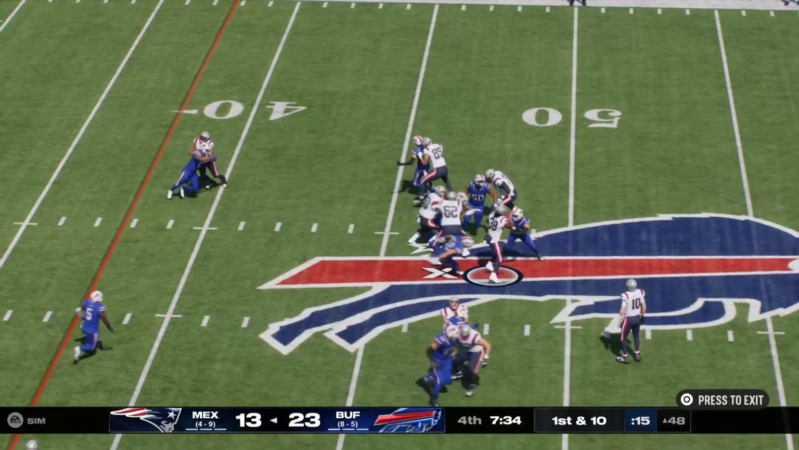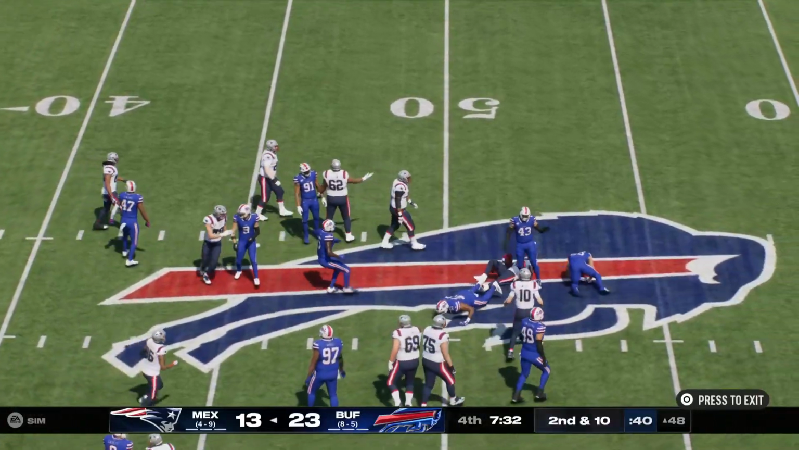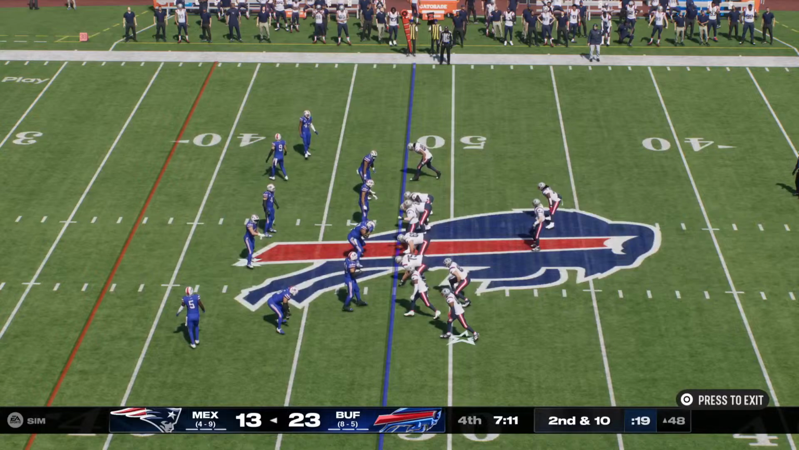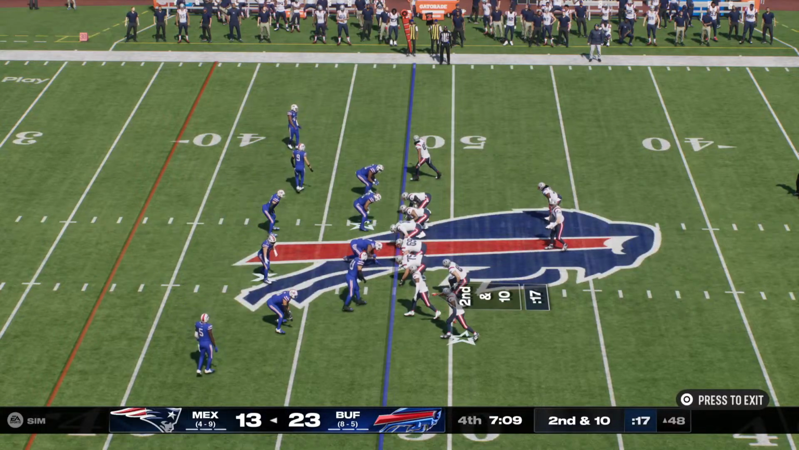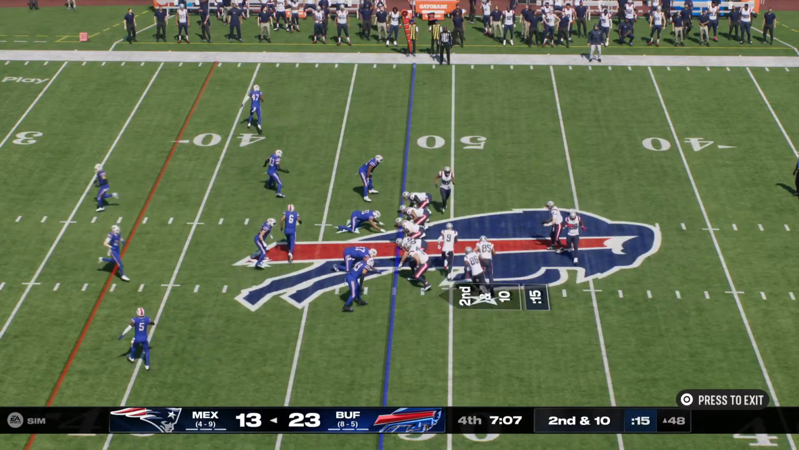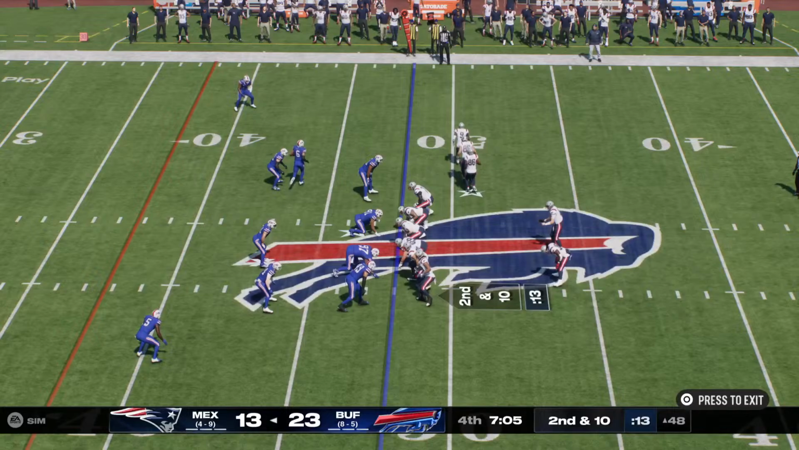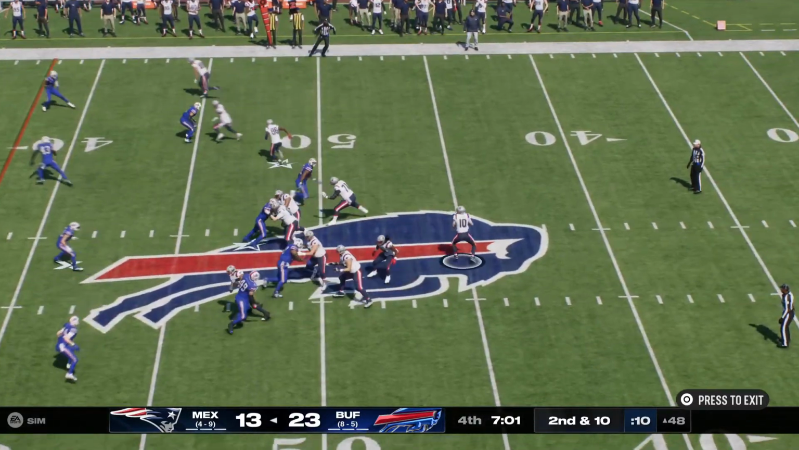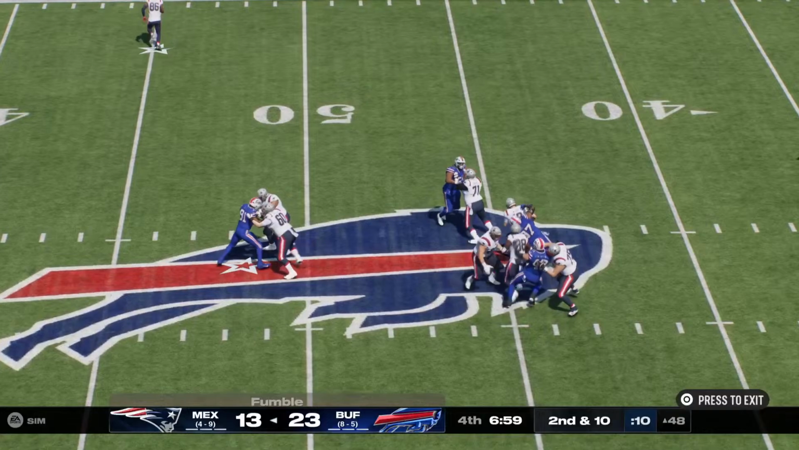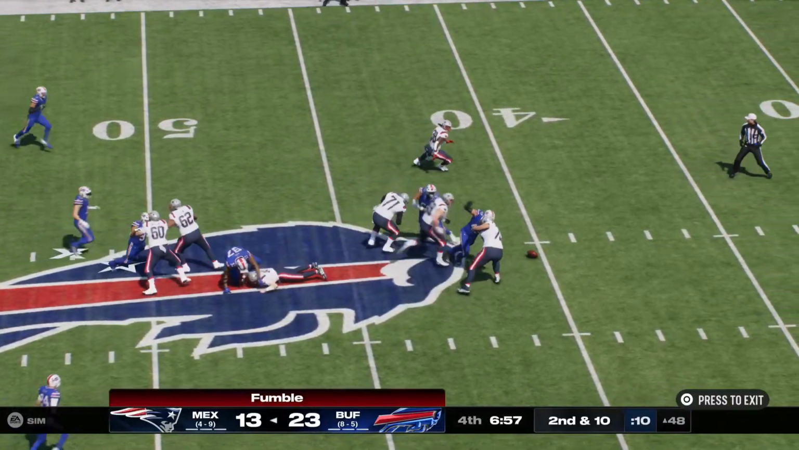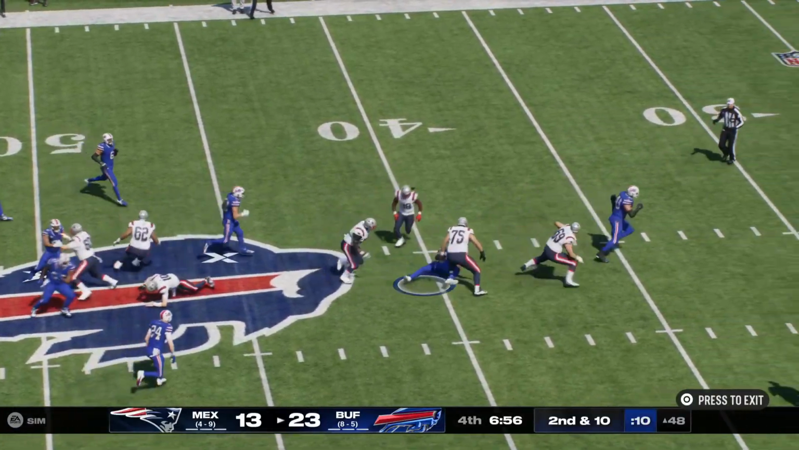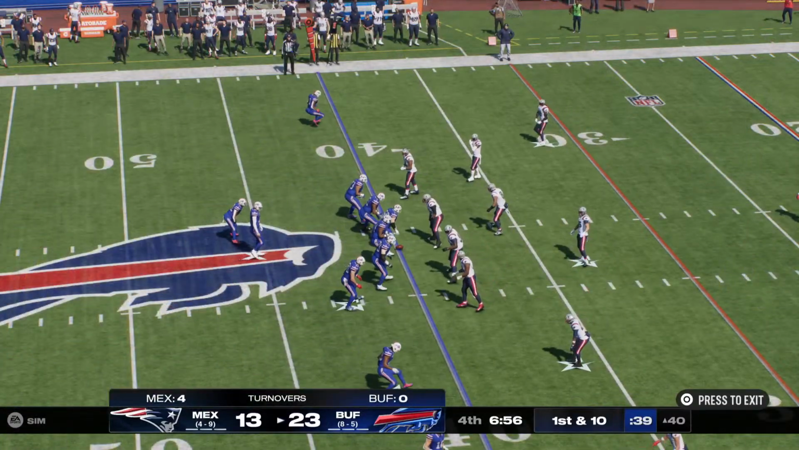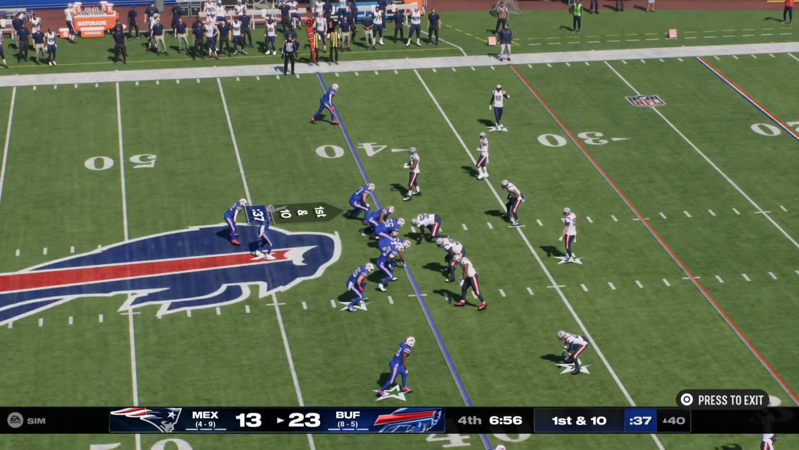Out of the gun, they give it to Stevenson. This defense again really making things tough on him as they stop him for no gain. Here's 2nd and 10. They'll look to throw. Oh, no, he lost the football. And one of the linemen on the other side has got it. And they are going to set up shop at the 40-yard line.